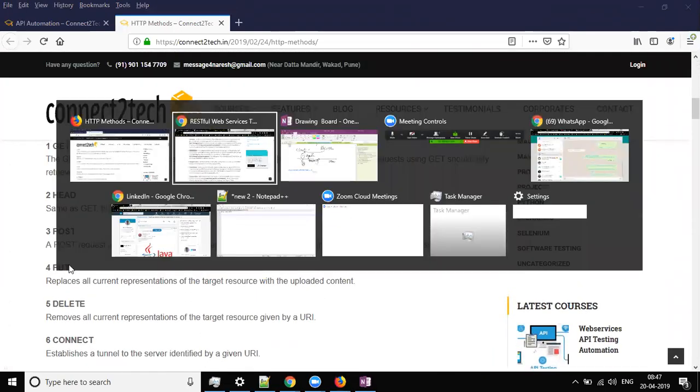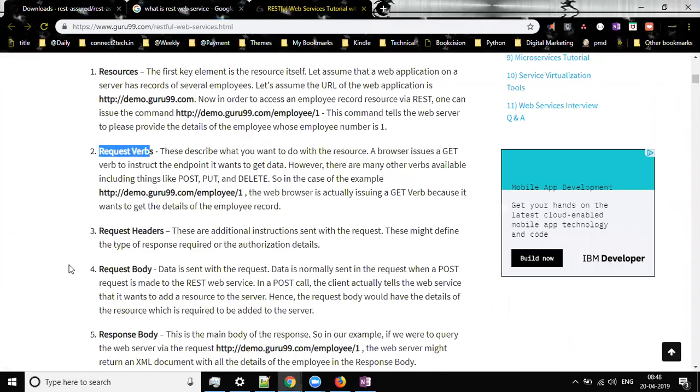So there are a lot of methods which are available to transmit data between client and server, right? Keeping that in mind, a verb is some action that you are going to perform in the RESTful application that you are making use of. These describe what you want to do with the resource, right?